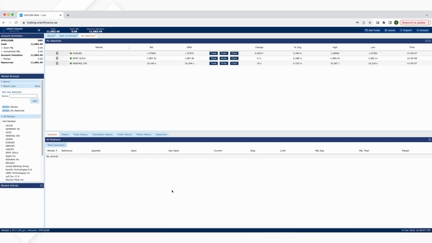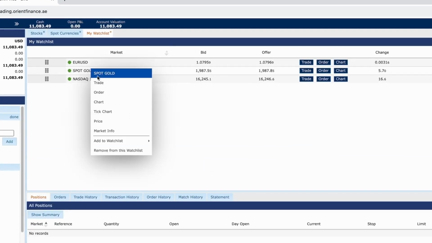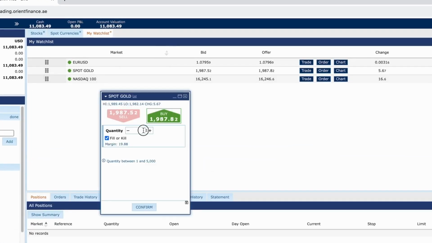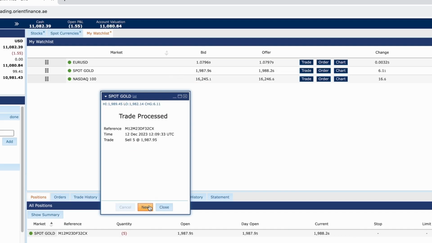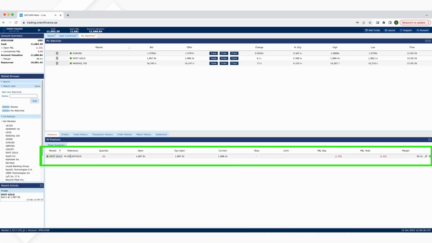For instance, if you want to book a position in spot gold, simply click on Trade. Enter the quantity as per your requirements. Here is the margin amount. Click on Sell if you want to take a sell position. Now, click on Confirm and then Close. The position will be displayed on the screen.